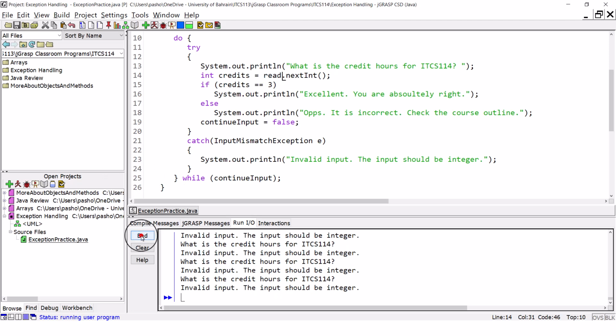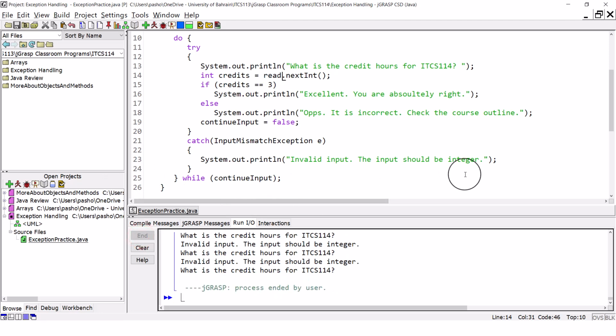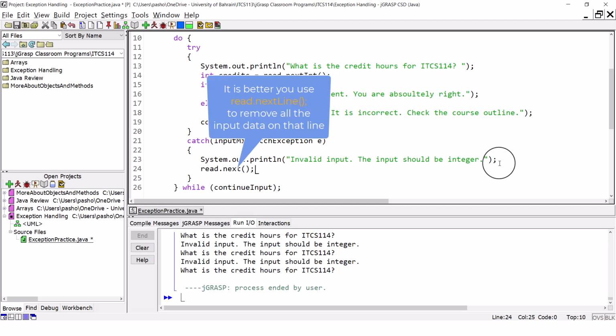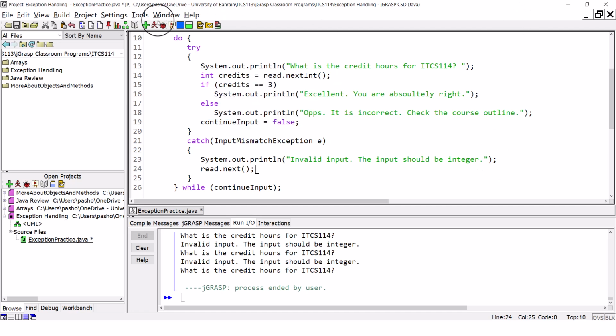So we will stop it. The solution for this is that inside catch, we have to get rid of the value that was entered by the user so that in the next iteration, we read a new value. Simply, you just say read.next(), and you know that next is used for reading a complete word. We don't need to save it anywhere, just let it go. This will take it out from the buffer inside the Scanner object, and in the next iteration, we are going to read a new one. Let us run it again.